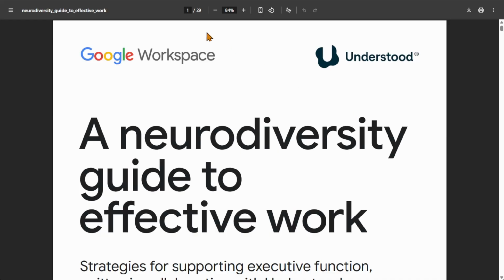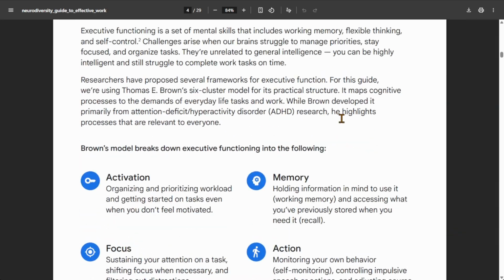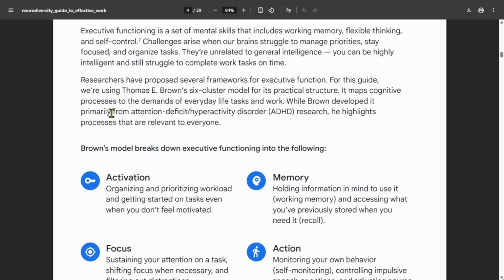And there's a PDF, it's linked in that article. We'll also put a separate link to this in the description for this video, so you can just go right to this if this is what you want. But you can go through this now and scroll down a little bit. And what they talk about in here is basically Thomas E. Brown's 6-cluster model. It was initially developed for ADHD, so attention deficit hyperactivity disorder, but he highlights that it can actually be relevant to anybody.